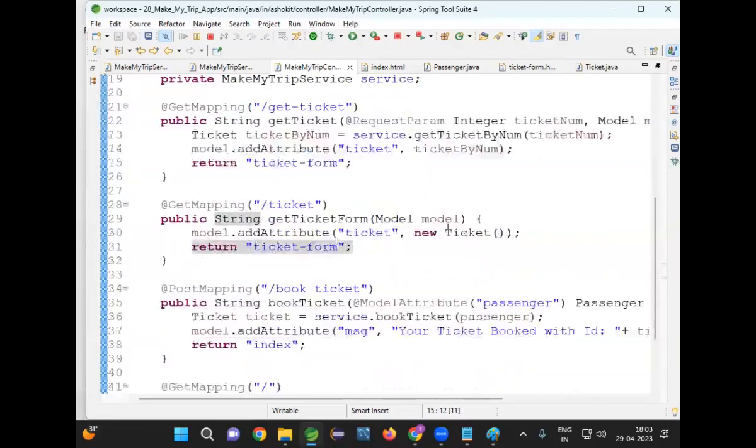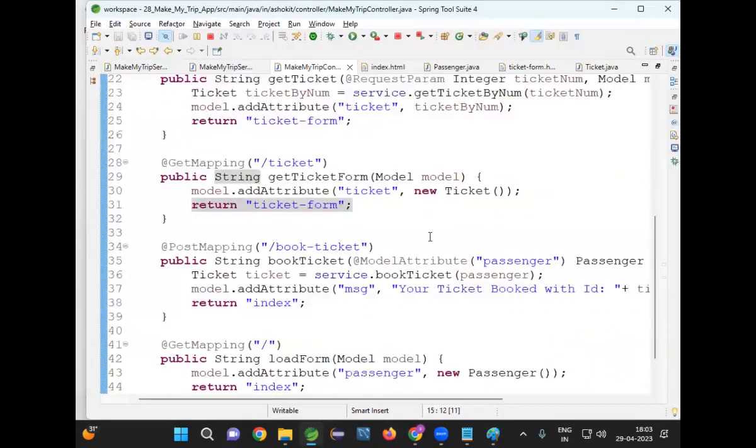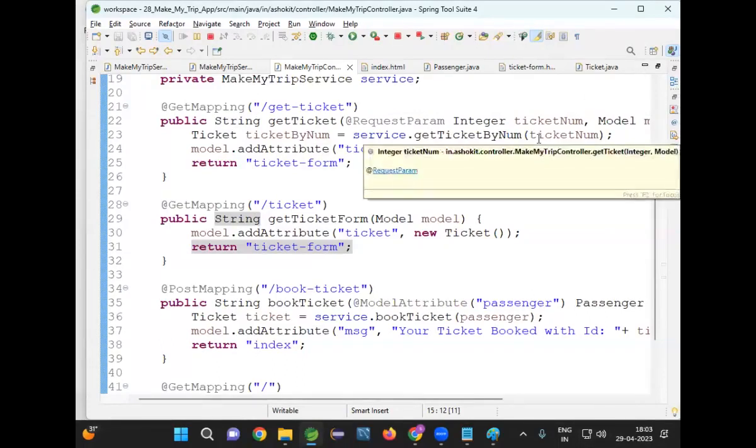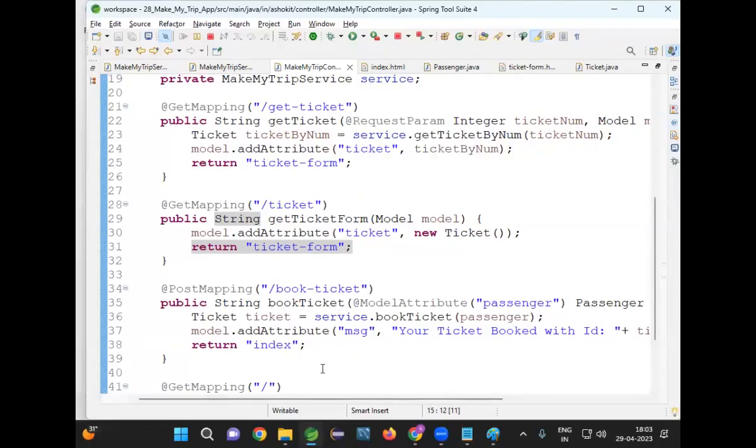If you use the model and view object with the request body annotation, you can capture the data. Then whatever data you need to capture, store it into an object. That's it. No, not required.